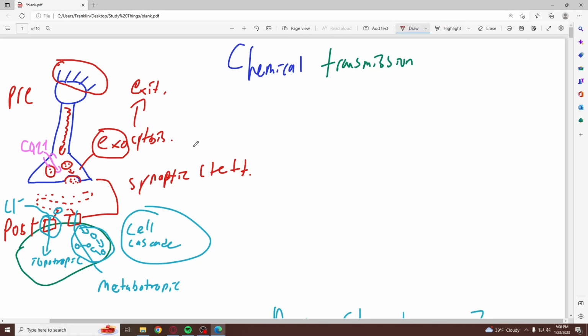After the response has happened, this is the receptor. After the response has happened, the neurotransmitter is removed, and that's it. That's the end of the transmission.